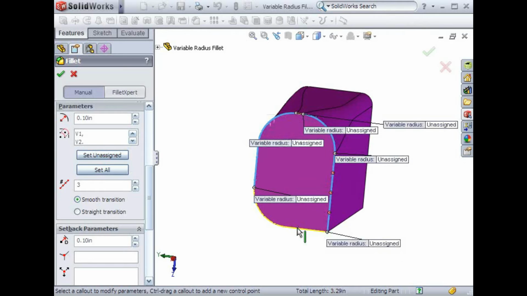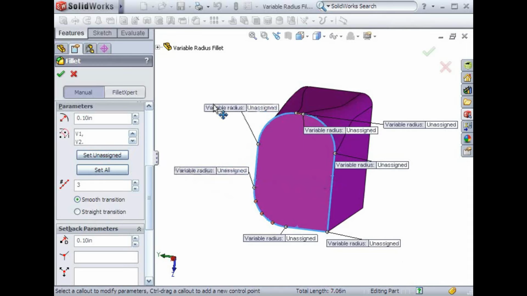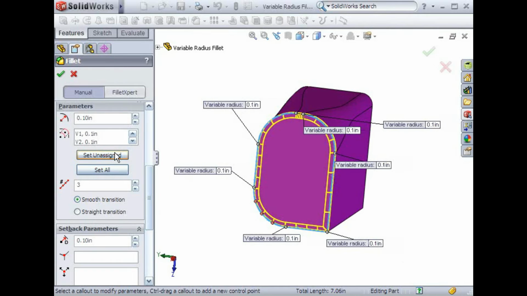To enable these points, I'll select each edge, and you can see each point will have a flag for me to specify a value. This is when it can be convenient to use the Set Unassigned and Set All buttons in the Property Manager. Suppose I want every point to have a radius of 0.1, except 2 of these points. Well, rather than double-clicking each flag to enter a value, I can enter the 0.1 value and click the Set Unassigned button. Because none of the points had a value assigned, they have all taken on the 0.1 value.